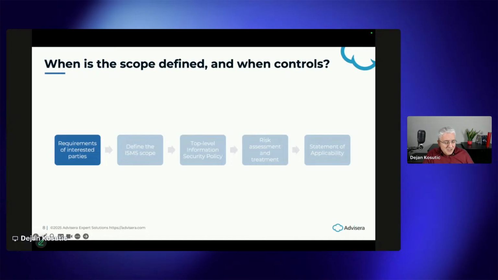Another type of interested parties are customers, as I mentioned. And you might actually have a customer that is demanding that you cover with the ISMS a specific part of your company because they want to make sure that that specific part of your company is secure. Okay. In this case, you actually have to take into account this kind of requirements and then apply the scope using this kind of criteria.